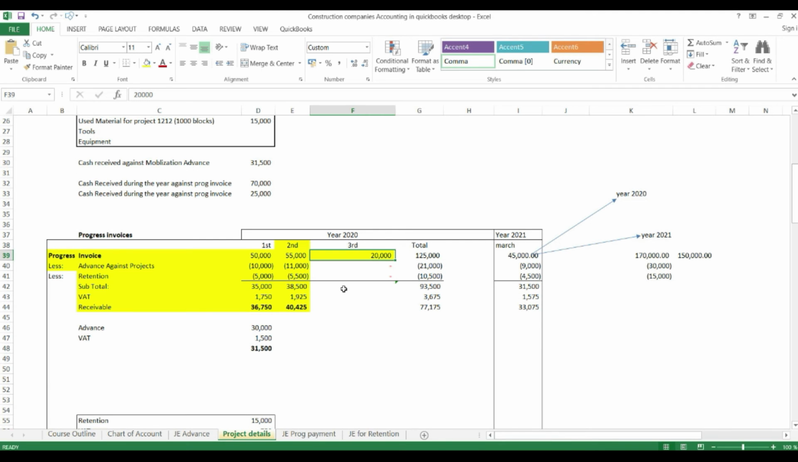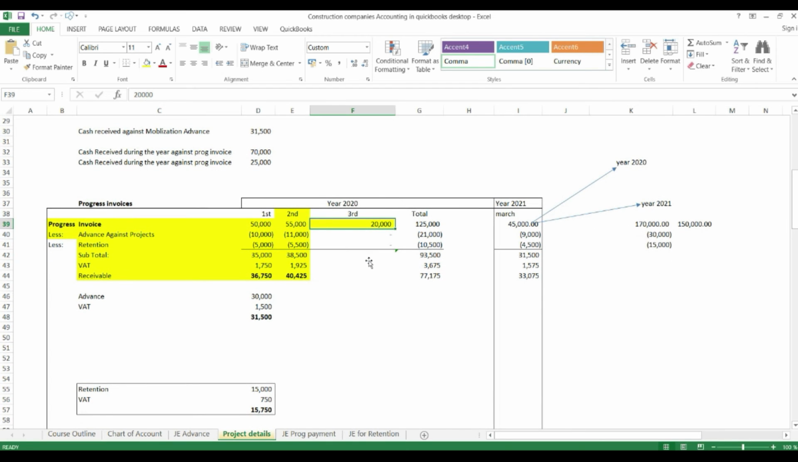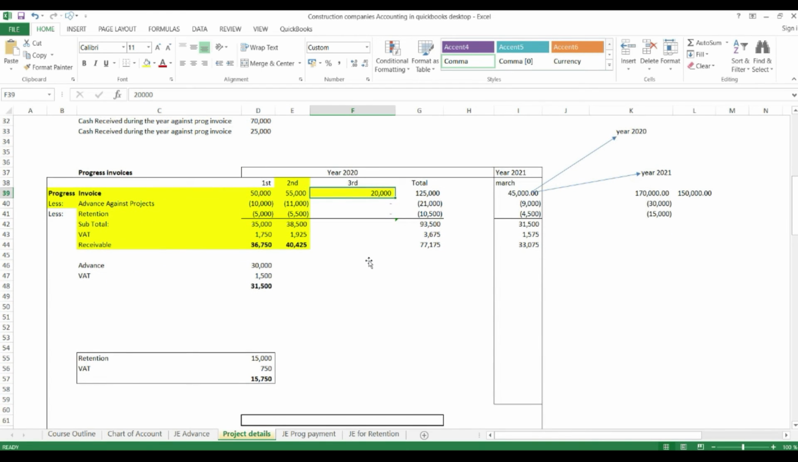As at 31st of December 2020, I have performed a work of 20,000 as per my engineering department, as per my survey report, but we were unable to invoice it to the client. But this is our work, we have produced the output. So as per output method, we have to record this as a revenue and asset as well. So how we will do that?